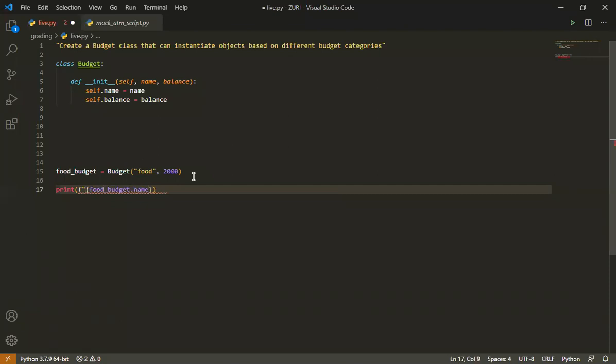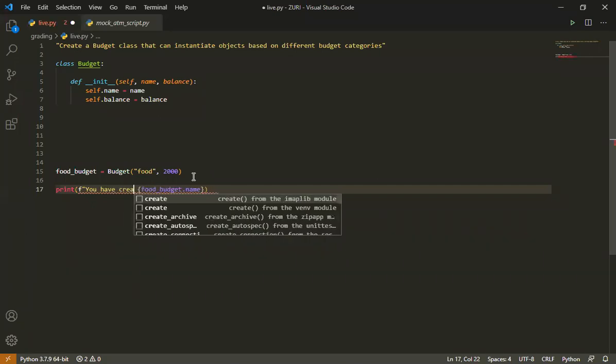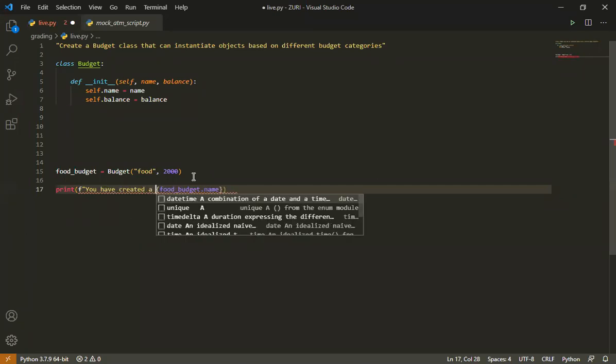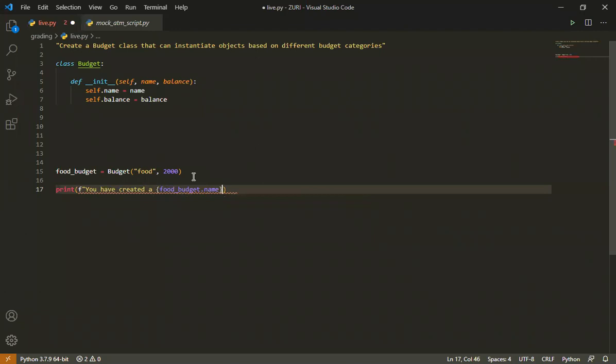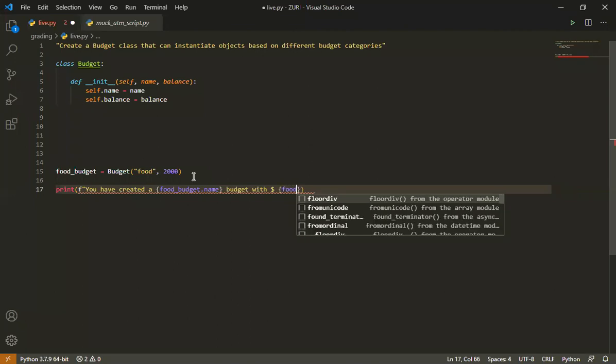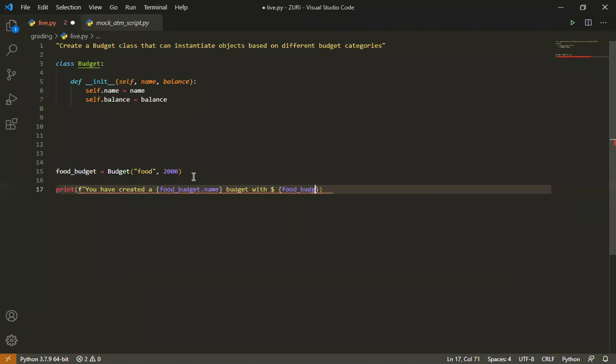And say you have created a dash budget with, let us put the amount, let me put it in dollars. Food budget dot balance.